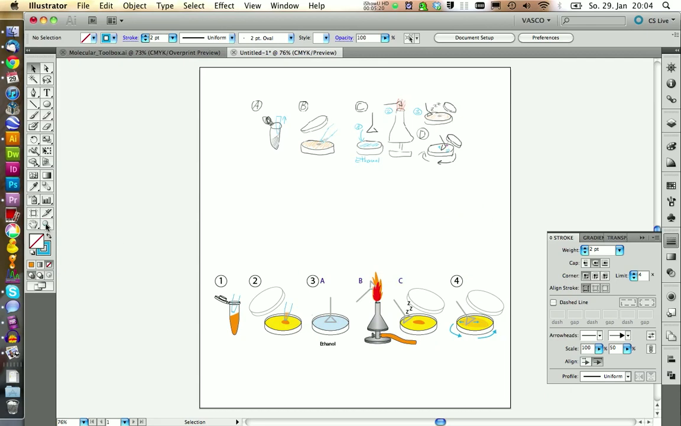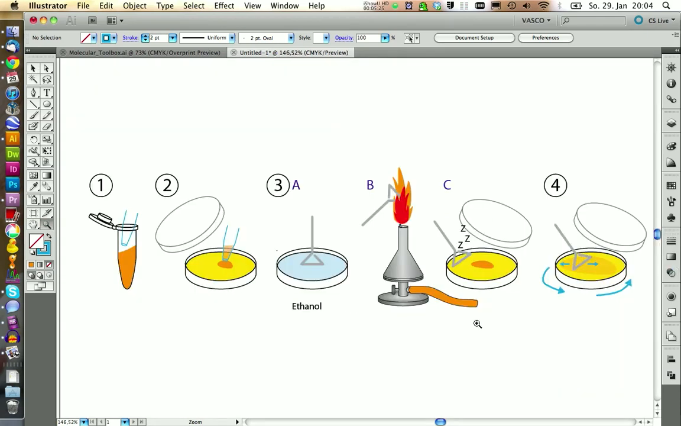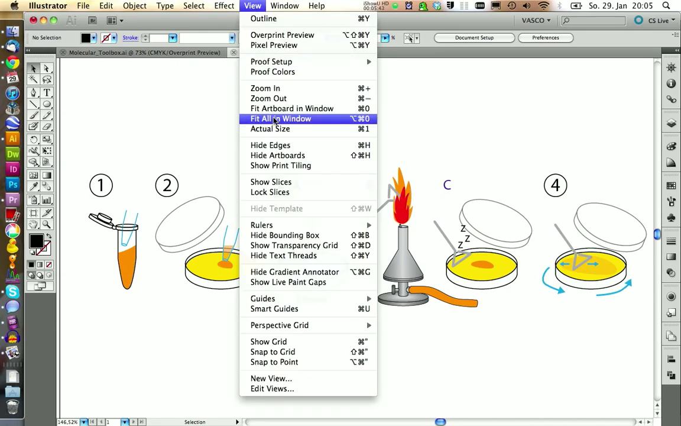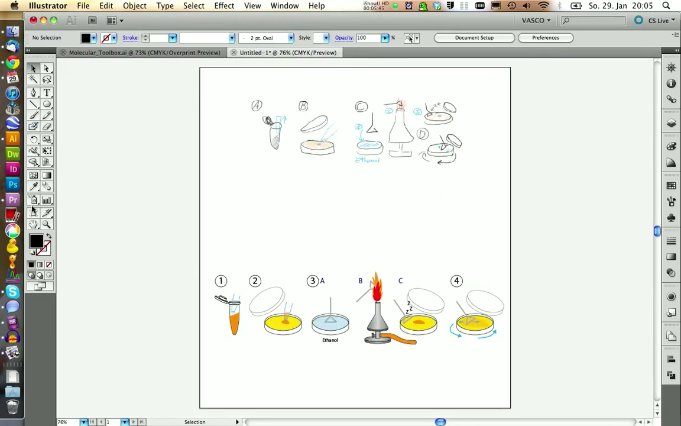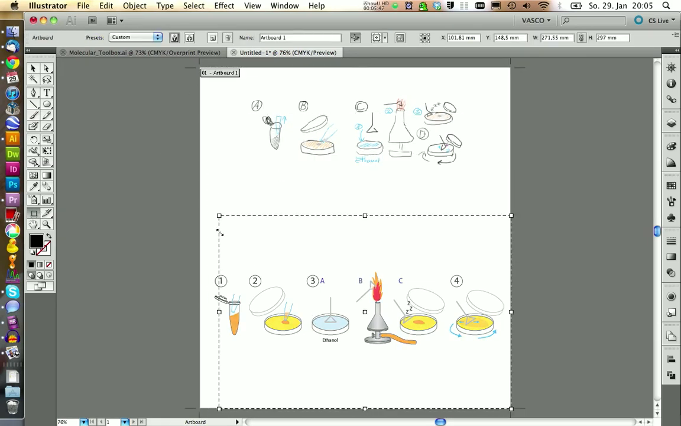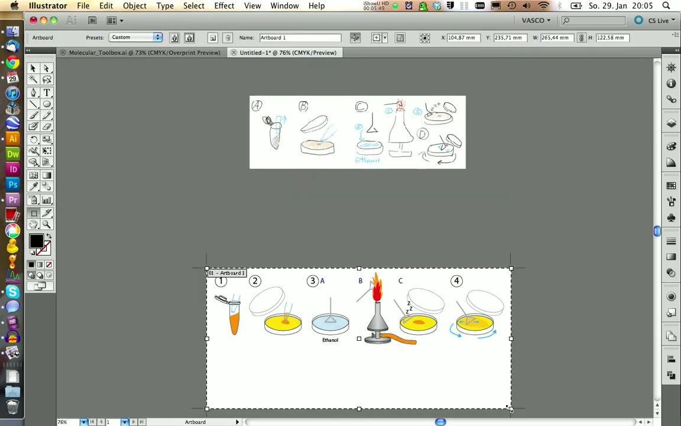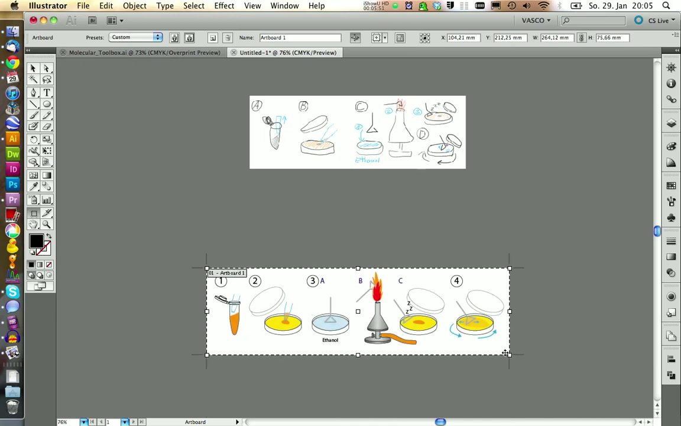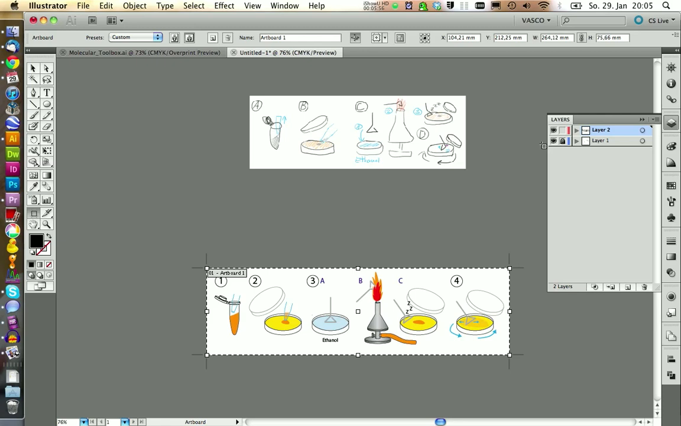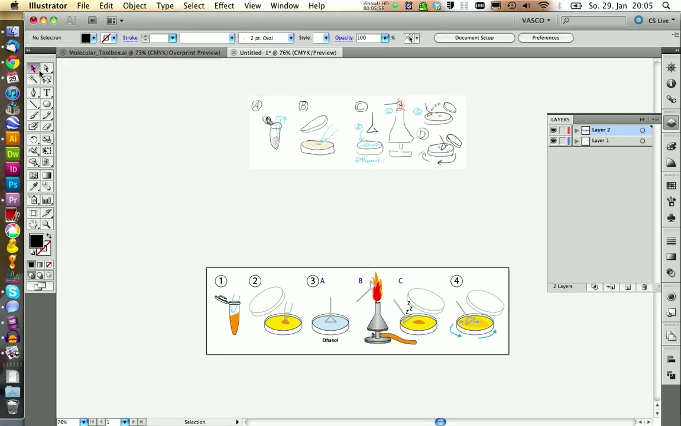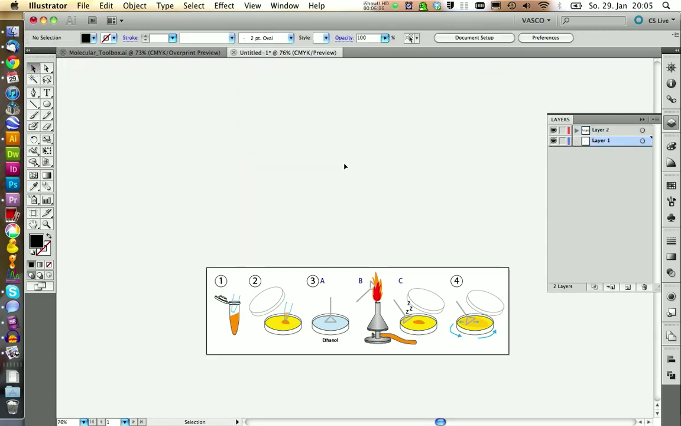Now we can take a look at the whole thing. And I think this looks quite nice. Maybe we take the ethanol and move it up a little bit, like this. Now we need to change the size of this picture. So we select this one here and drag it into the right proportions. And now we also can delete our first graphic. So let's get rid of this.